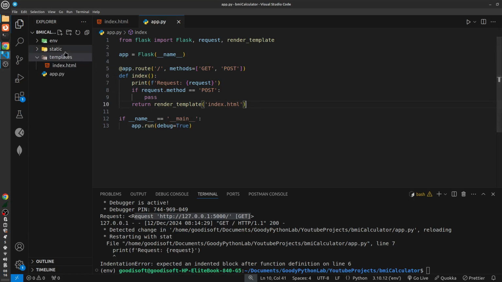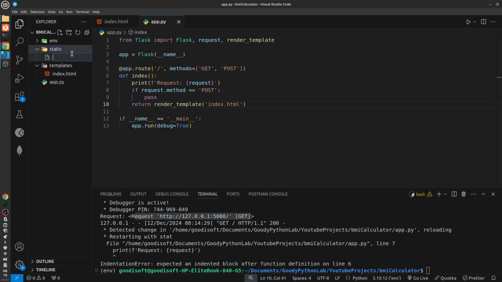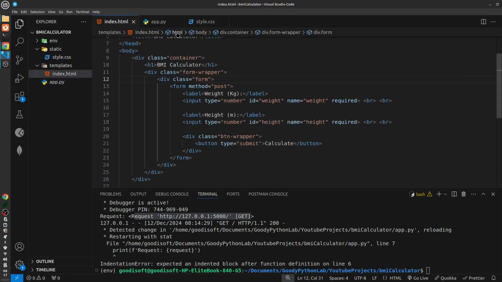So inside the static, remember I said that it's good we name the static. If you name another thing, you need to run an extra configurations for it before it can work out. So inside the static folder, I want to create a new file, and I want to call it style.css. That is CSS file. All right, remember that HTML is just the structure. CSS will make it look fine. So we are starting from the body, right?